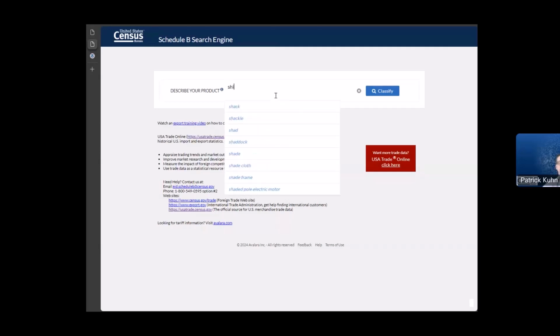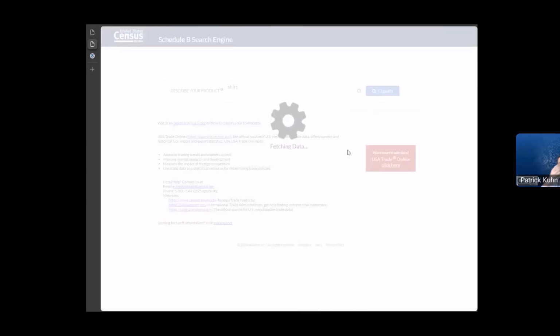We'll classify, say, something like a shirt. So I type in shirt, and you can see the tool pre-populates some possible choices. I hit classify. Eventually the tool will load, hopefully.